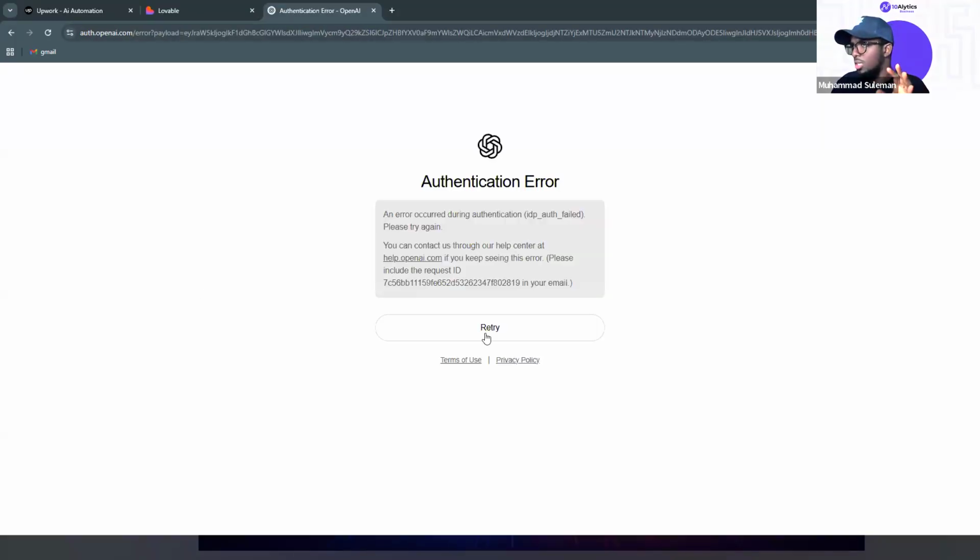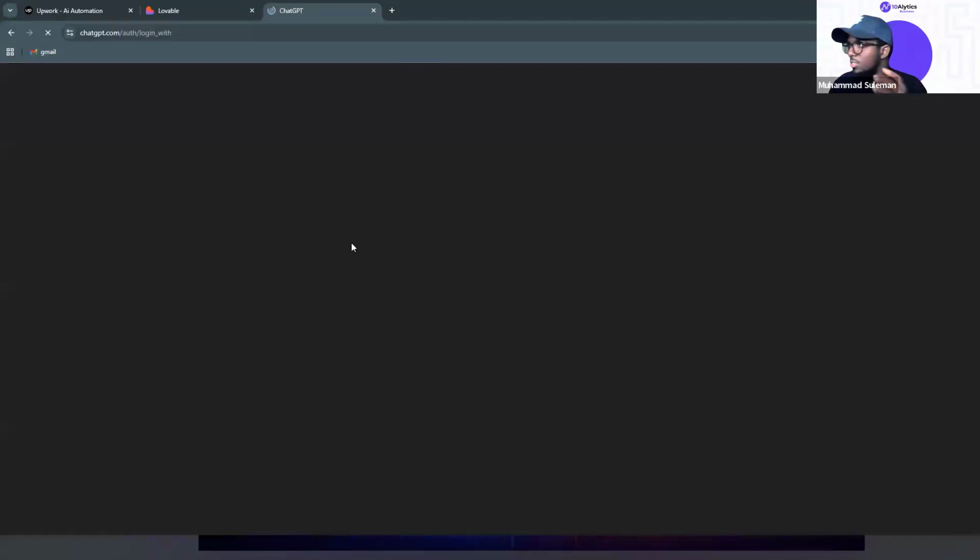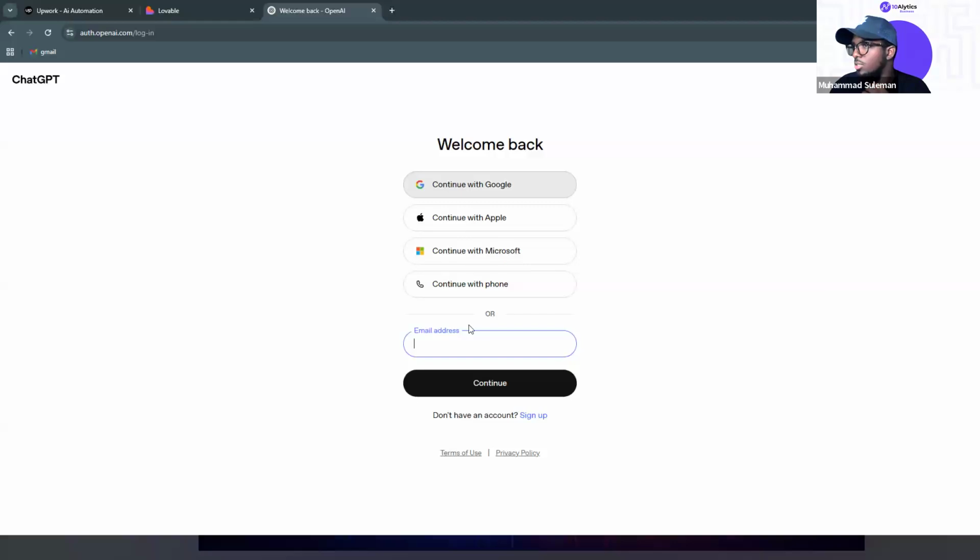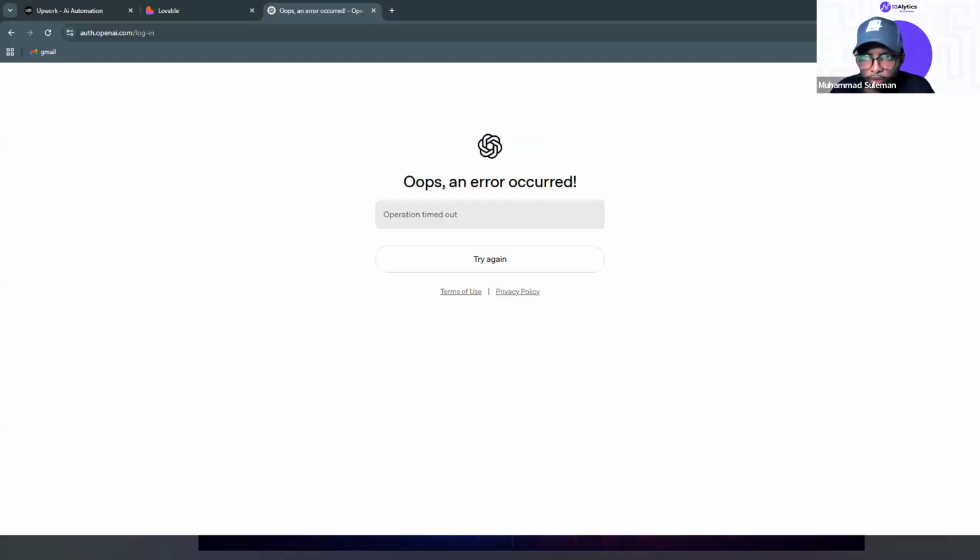So let's log in. How many of you are in ChatGPT? What does authentication error mean? Welcome back. Let's try again. Someone said Lovable didn't open up. Abigail, what is it telling you? What is the error? Oops, an error occurred. Operation timeout.